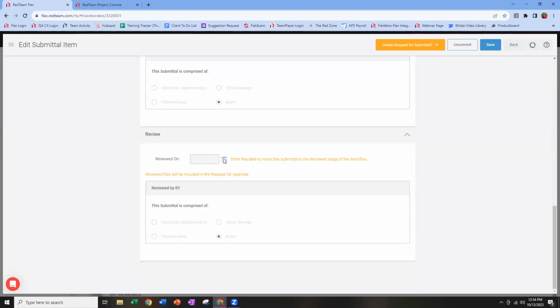And then finally, if we're ready, we can even mark it reviewed right from here. We can indicate the date that we reviewed it as the GC, and then we can go ahead and indicate what we're passing on to the approver. The files or items that I'm passing on to the approver don't have to be the same as what I received. Maybe I received it in the mail via physical item, and then I scanned it and I'm sending it as an electronic attachment. So you have options for both there.